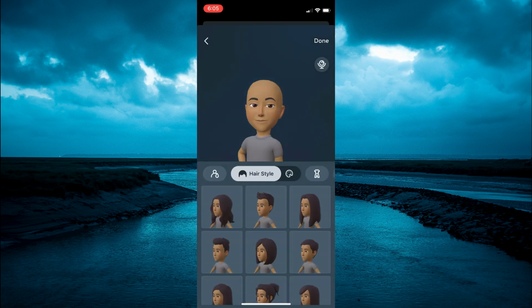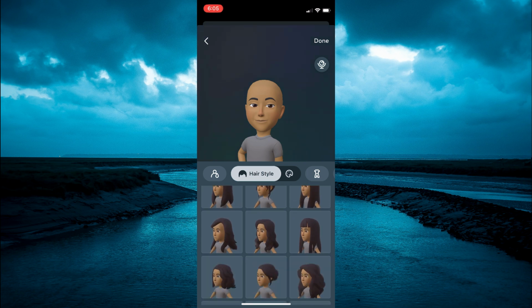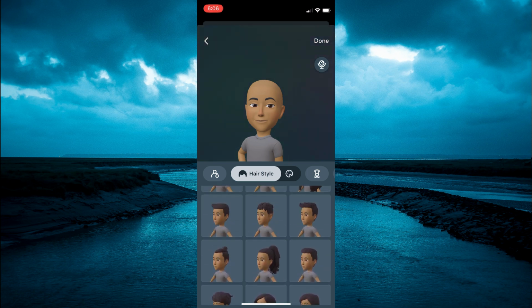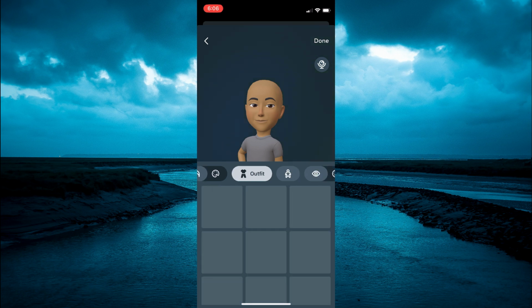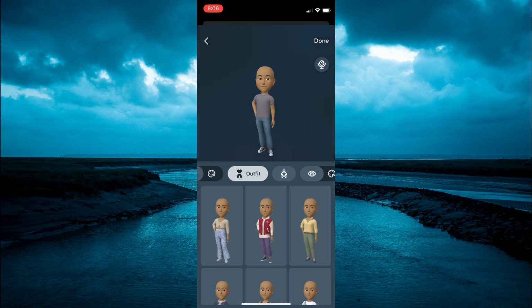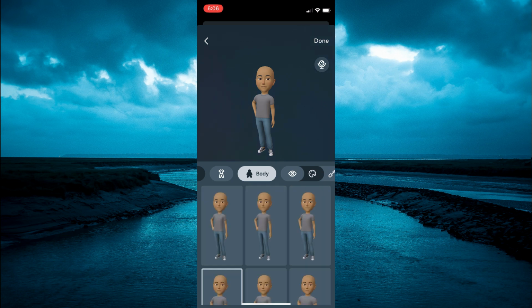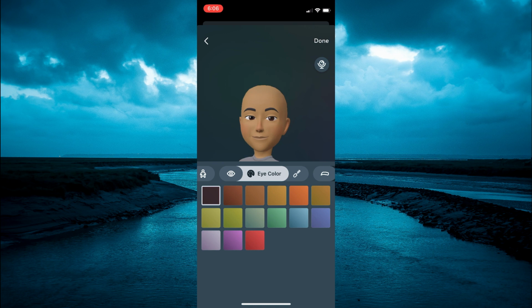And you can also choose the hairstyle that you would like to use. So for this example, I'll simply stick with this hairstyle right here. Then you can also choose the clothes that you want, the outfit. You can also choose the body type. You can change the eye. There are numerous options of how you can customize your avatar.